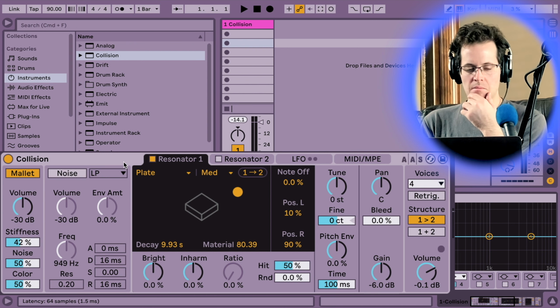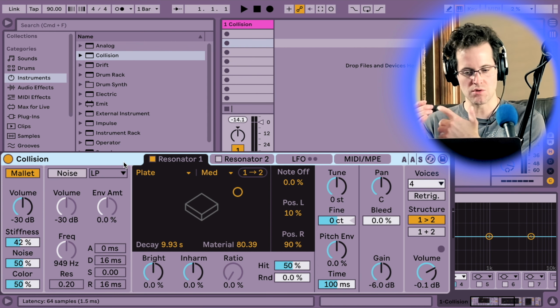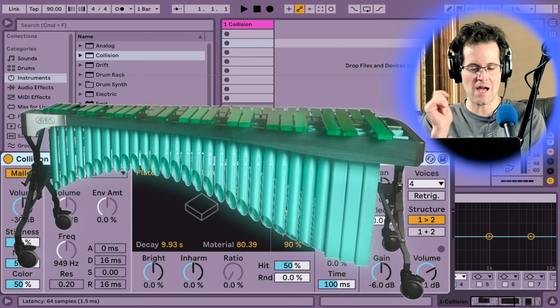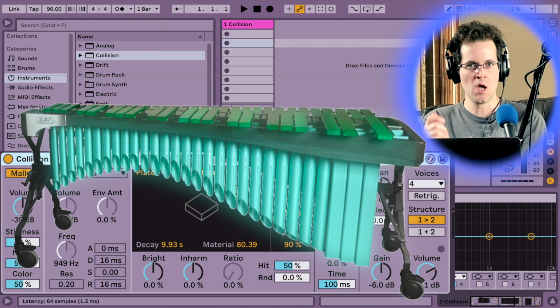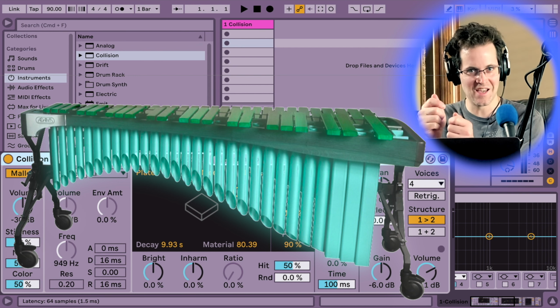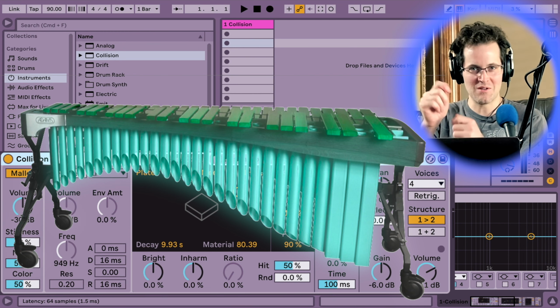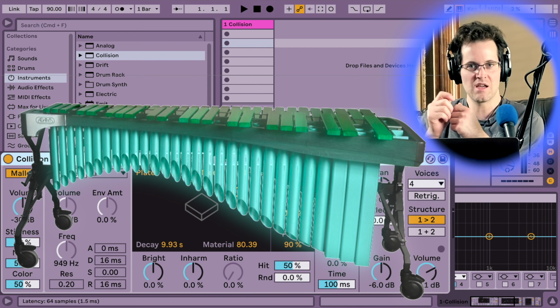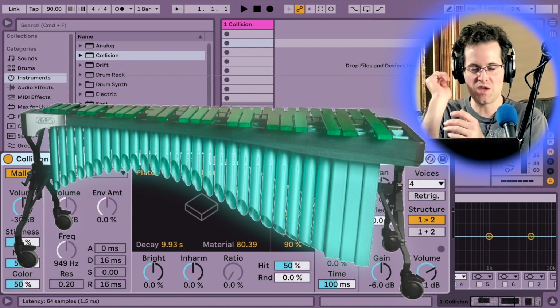And when you think about mallet percussion, which is what Collision is really trying to do, like marimbas and glockenspiels, there's a lot of different percussion where you have a stick, some sort of, they've got those little felt balls and other things, and you hit a thing, and then it resonates. The thing you hit resonates.